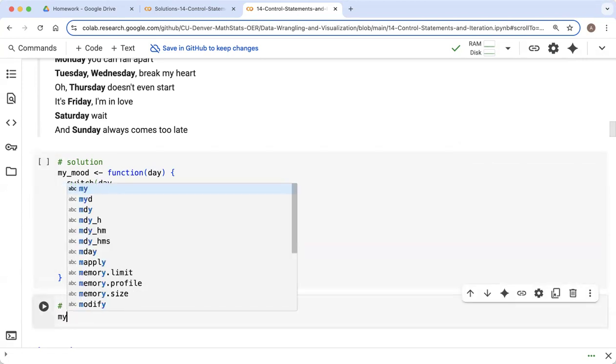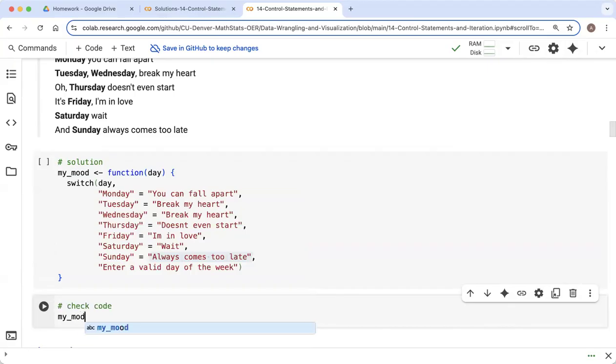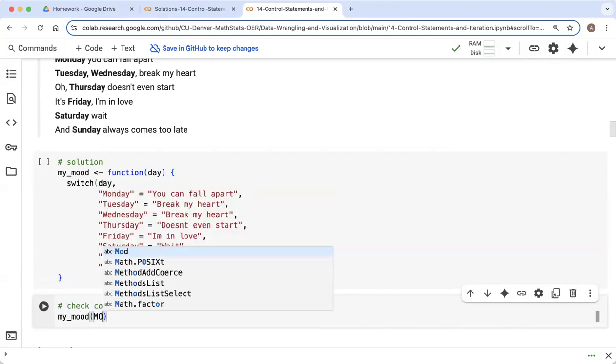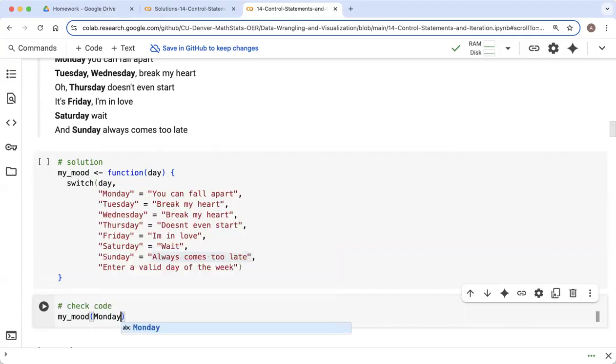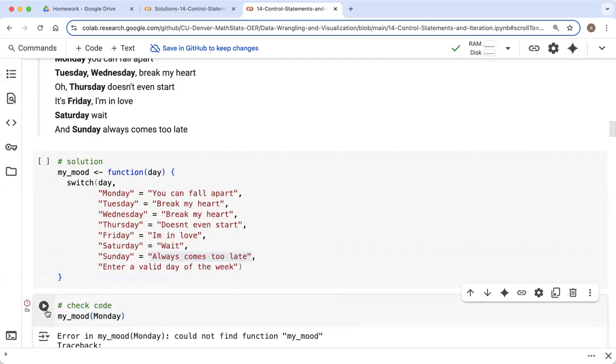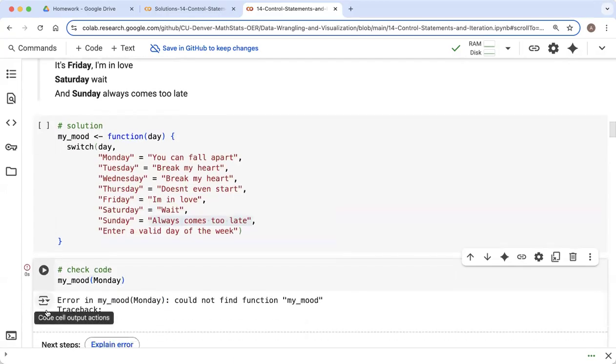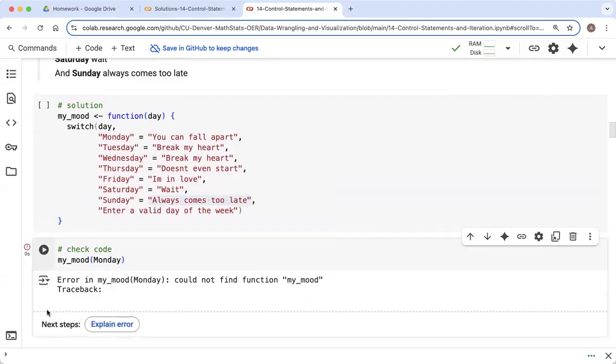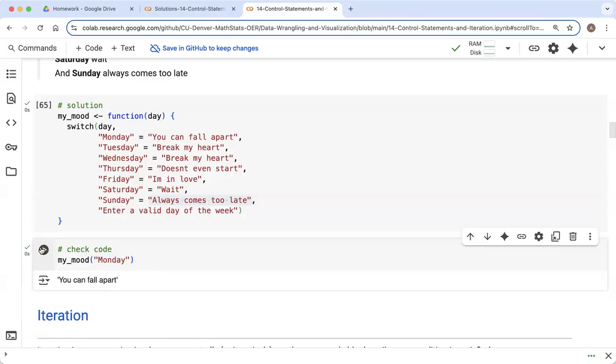So let's check this out. Let's run this function my mood, and we're going to run my mood Monday. We get an error, right? Why do we get an error here? We didn't enter that inside of parentheses or inside of quotes, right? So this is a character string, so we need to define it as such. And so if I run my mood Monday, I'm correctly getting you can fall apart.